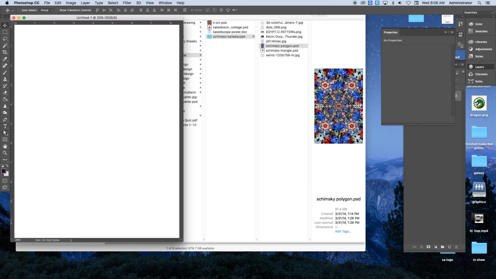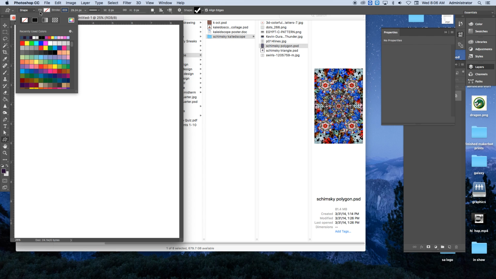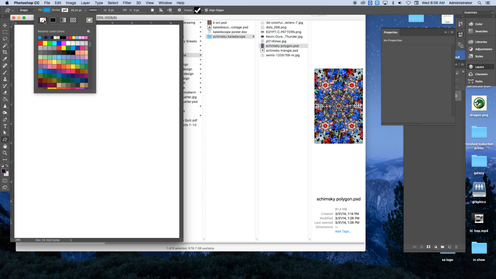Once this comes up, I want you to go down towards the bottom of your toolbar here, and if you click and hold, you'll see you have rectangle, rounded rectangle, ellipse, polygon, line, and custom shape. We're going to use custom shape for this project. If you go to custom shape, up at the top, first make sure you have shape selected here. We're going to give it a fill color right now. We'll give it a blue, but we can always change that later. And the stroke around the edge, let's click on that and give it no stroke.